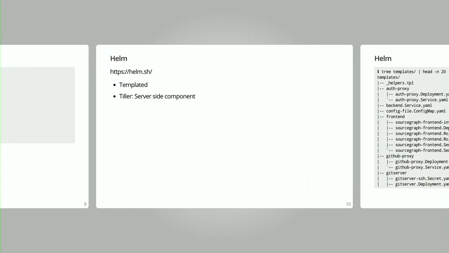The server-side component is Tiller. All the other options I'm talking about don't have the server-side part. So a good reason to use Helm is it versions your deployments and things like that, but it's also very opaque. So when things go wrong, you don't know what's going on.